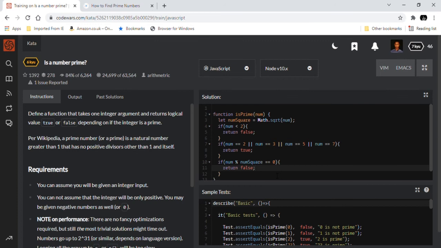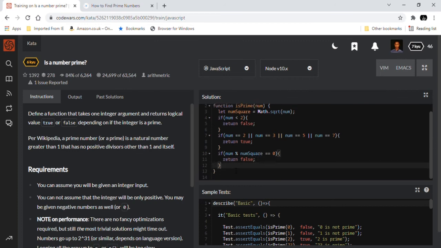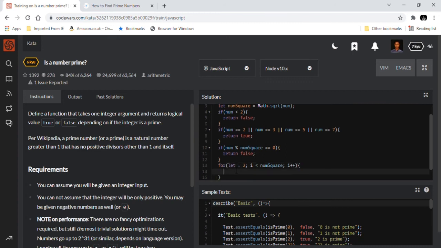Then I want to create a for loop. We're starting the for loop, the initial expression from 2, because 1 is not going to go as we want. So i less than num square, right? Then I increment. So this is our for loop. I want to say if number that is passed in modulus i equals 0. Okay, this is supposed to be less than or equals to num square.